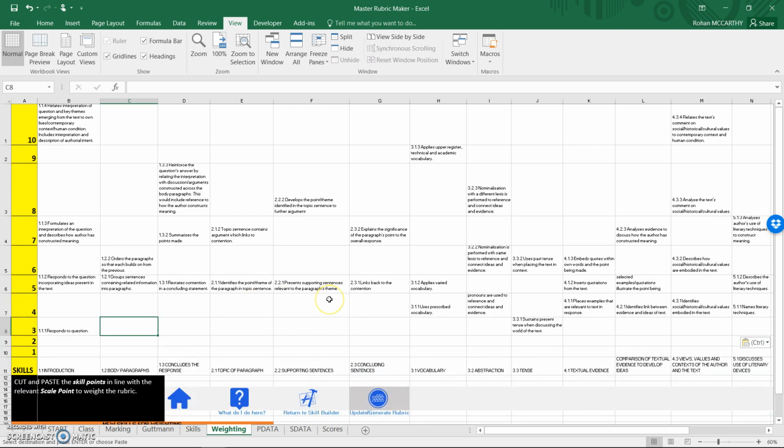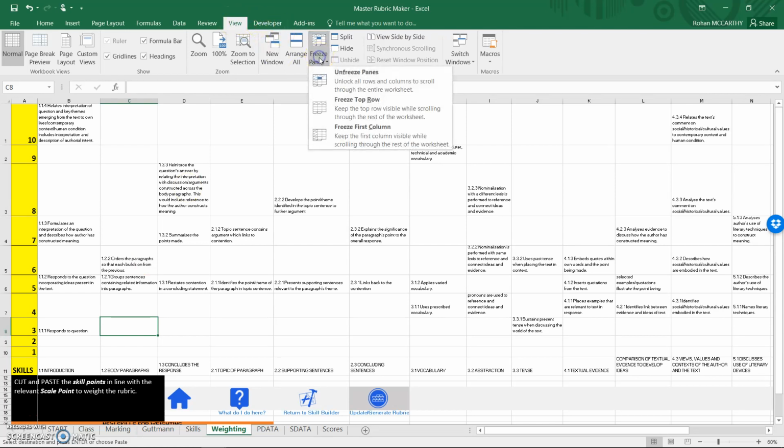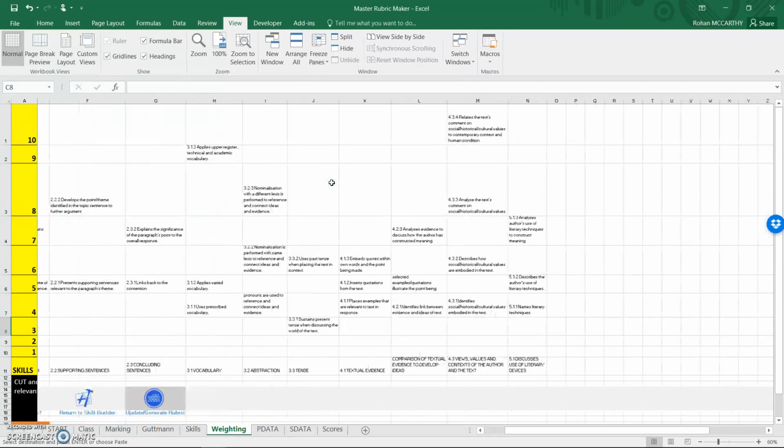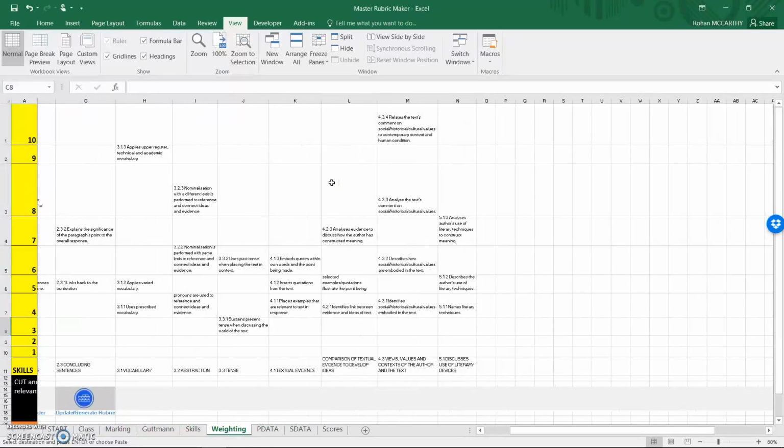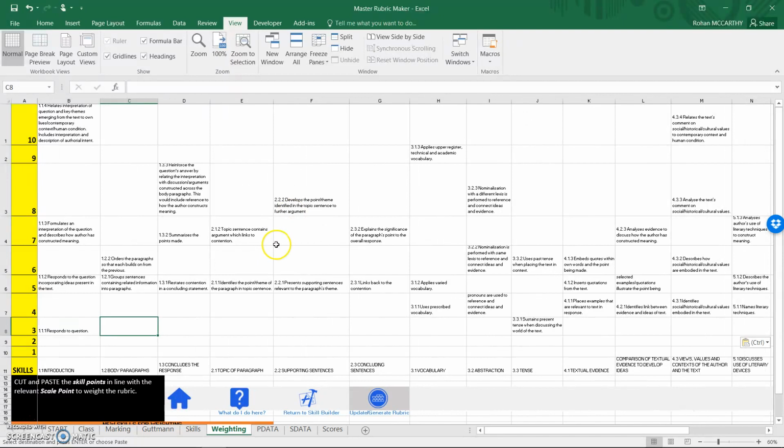Okay, so I've weighted the rubric, and now it looks like this. You'll notice that the scale point is sticking to the left-hand side there. If that's not happening for you, just go to the View tab up the top, go to Freeze Panes and freeze that first column. That way, no matter how far across you scroll in the rubric, you'll always know what it's lining up with.